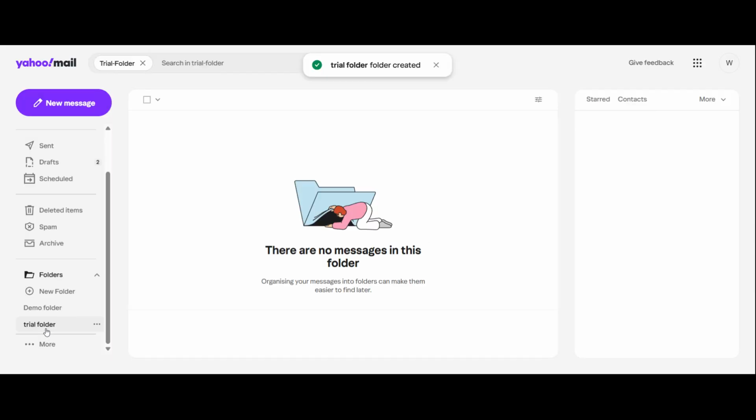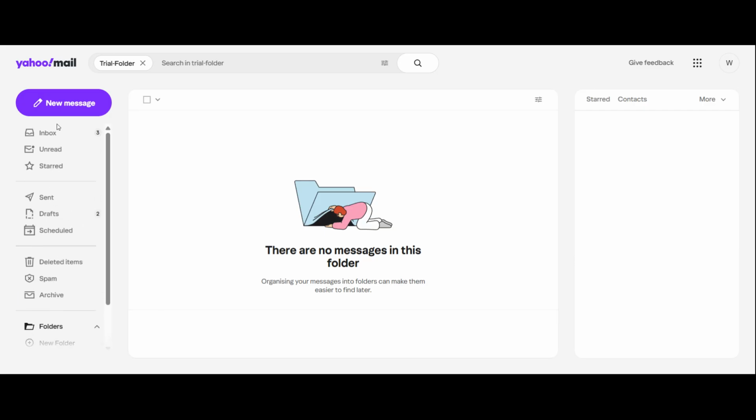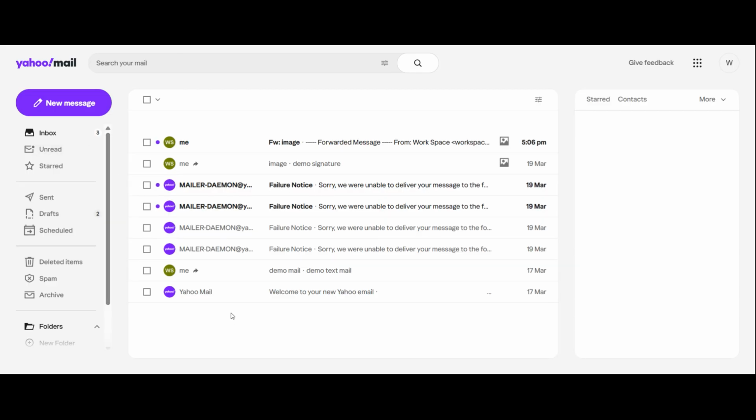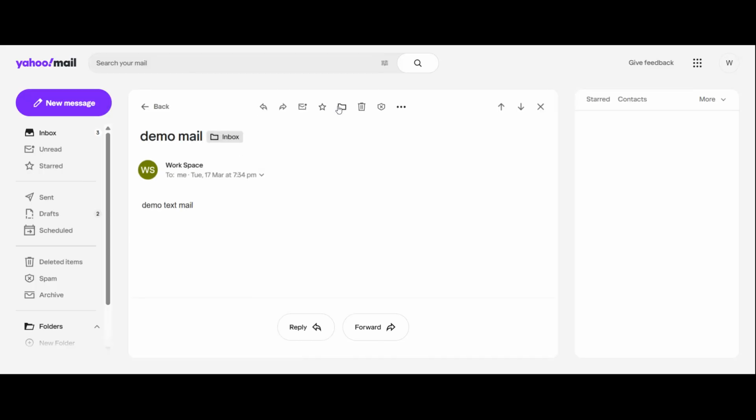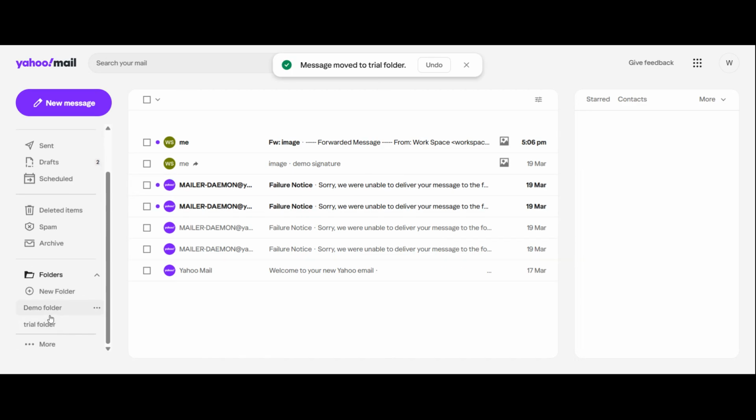At this point, you can start moving emails into it, organizing future messages, or using it as a place to store specific conversations. If you want to use the new folder right away, simply drag and drop emails into it, or open an email and choose the Move option if you prefer. This is a great way to clean up your inbox and keep your most important messages grouped together. Over time, folders can make a huge difference in how fast you find emails and how organized your Yahoo Mail account feels. And that's it.